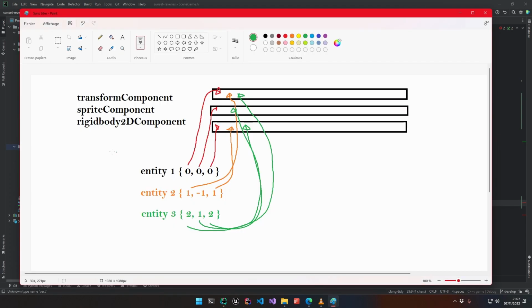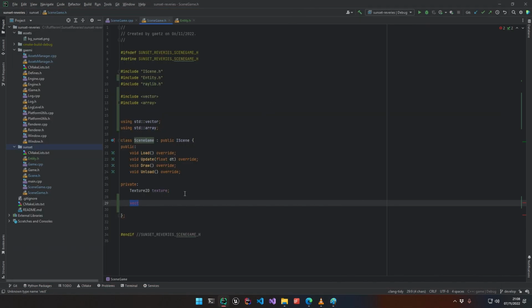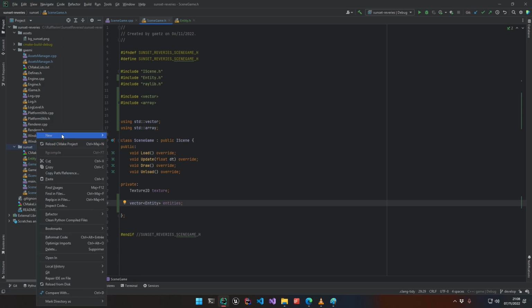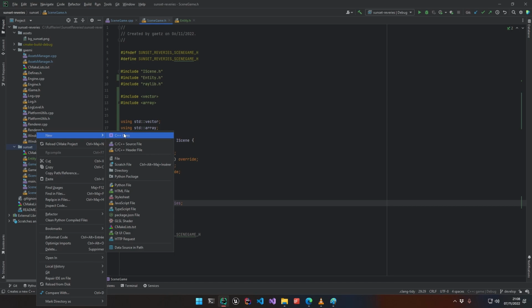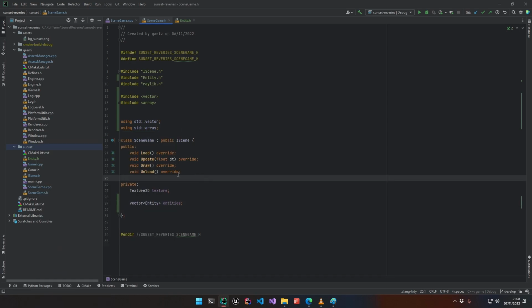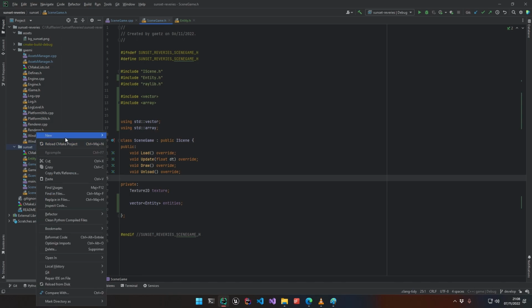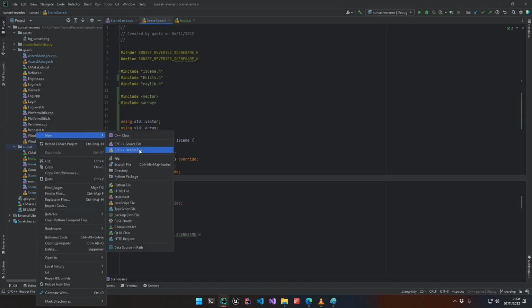This system is only valid if I know the order of the components, okay? So this is what I will have here. I want a vector of entities, and I will create all my components. So I suppose I need a component interface. Why do I really need this? Maybe I could just create the components directly.